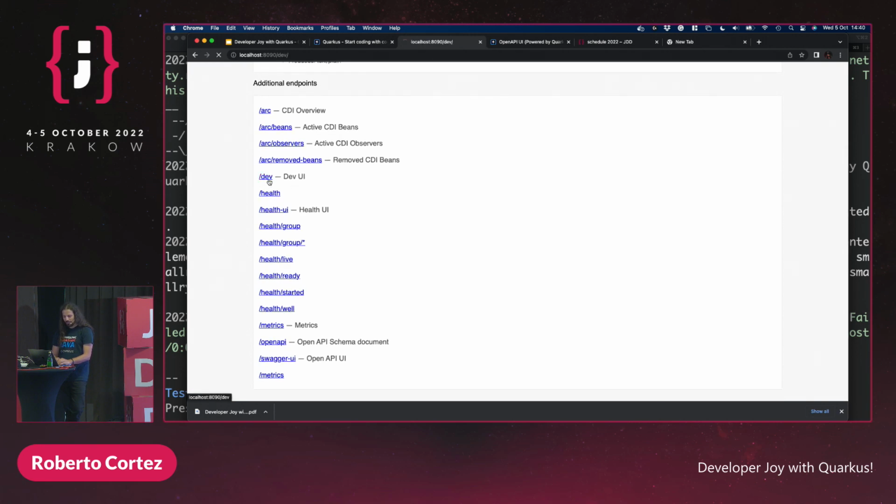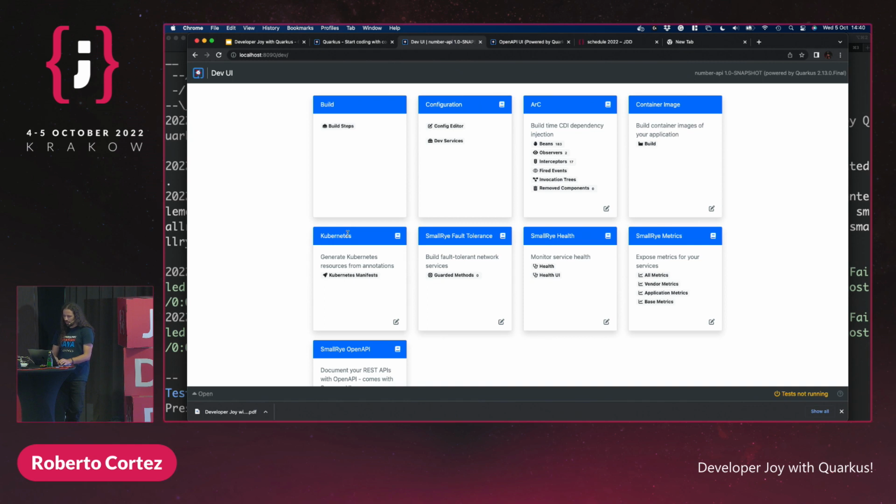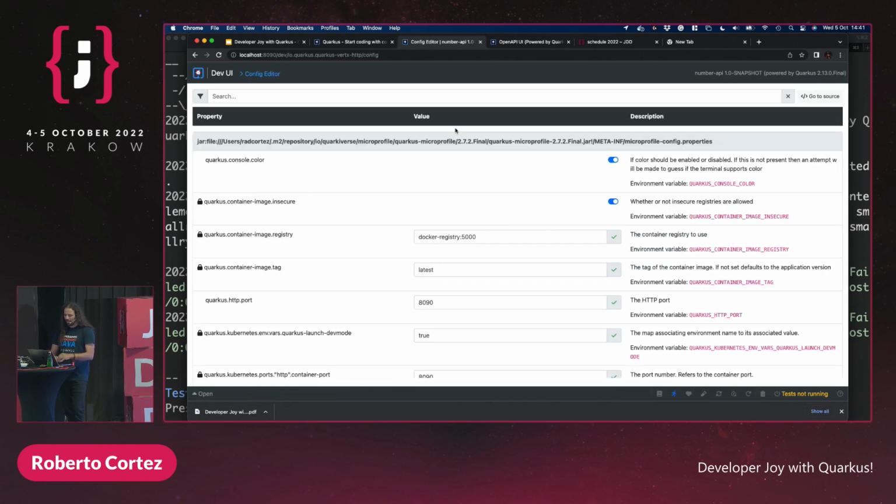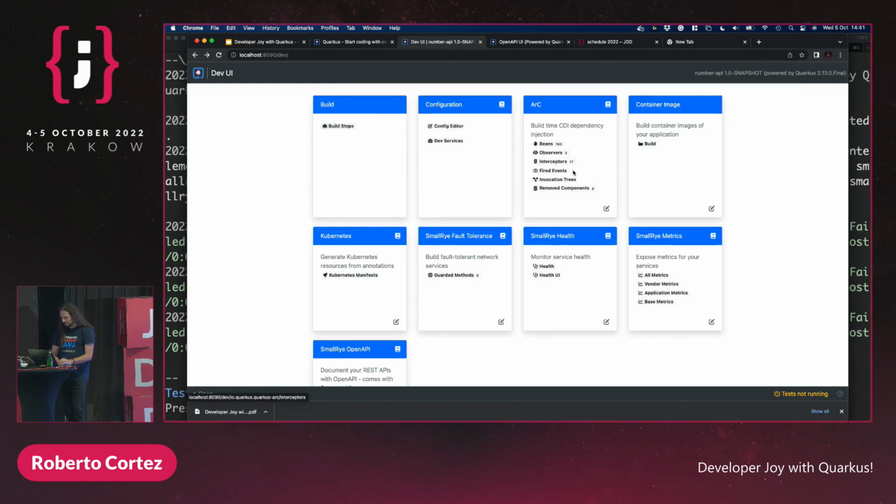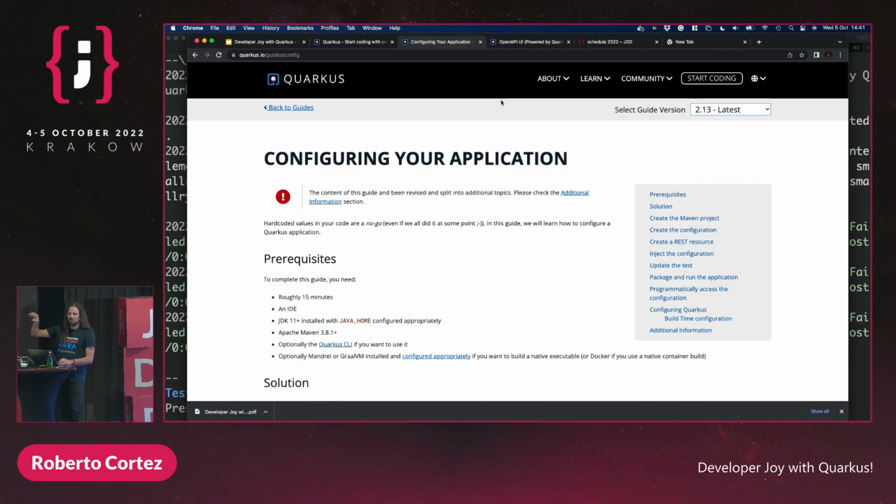You have the Dev UI. The Dev UI will show you all the extensions that are added to the application from Quarkus, and all of them will have a way to interact with Quarkus. For instance, for configuration, you have a config editor over here, and you can edit the configuration. Or you have, for instance here, the direct links to the documentation for this particular extension. So it's pretty useful to navigate and see.